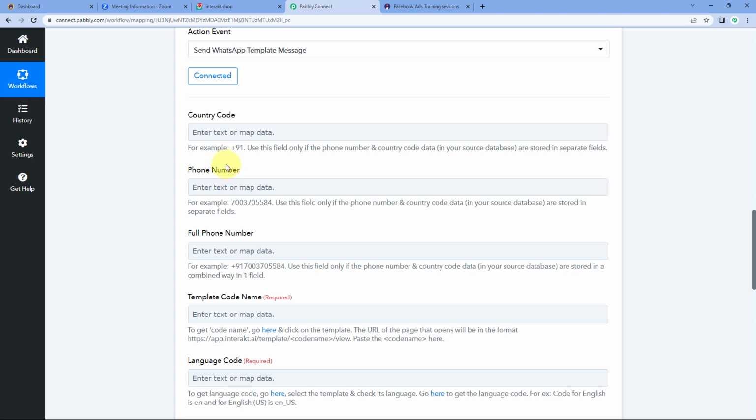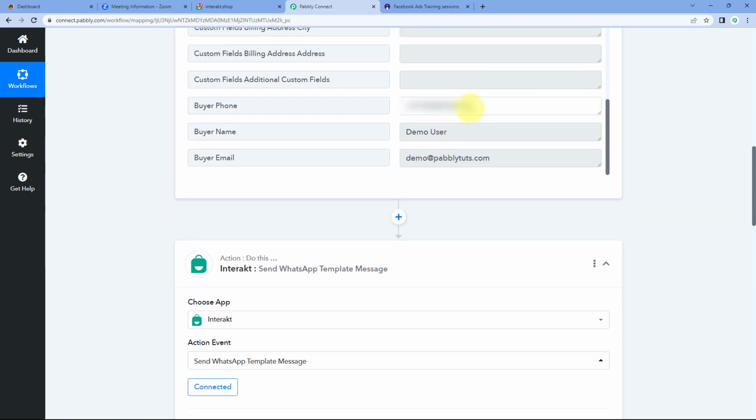Now if you have a separate response for country code and phone number, you can enter the country code and phone number in these two fields. But if you have a response of full phone number, like from Instamojo, we have received the mobile number of the user and this is the response of full phone number. We have the plus sign with country code and the 10 digits mobile number as well.